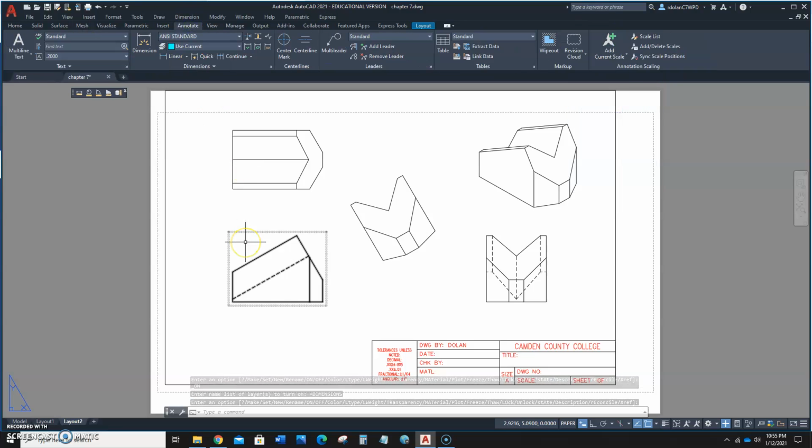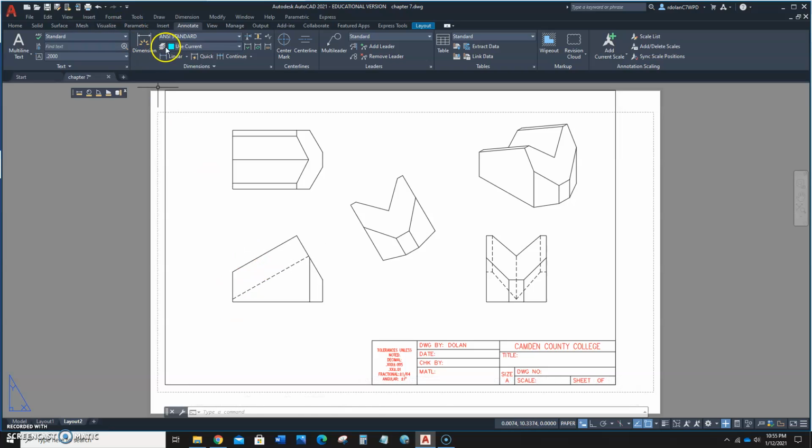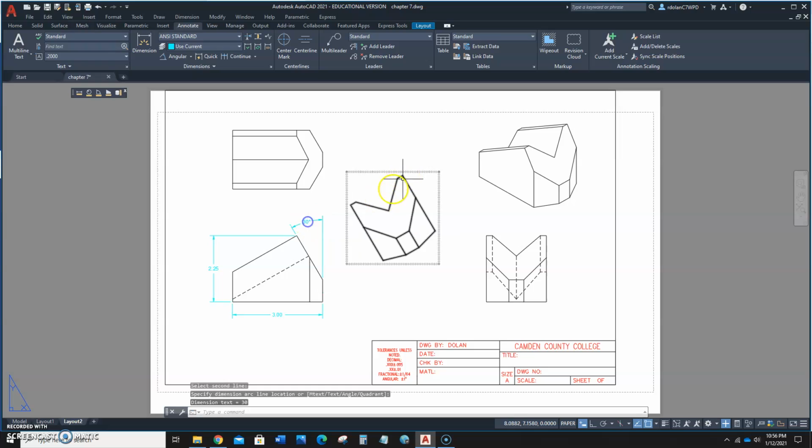I'm going to go to annotate, and I have a linear dimension from here to here. Put it out there. I'm going to have a dimension from here to there. Drag that down. Now we have all our settings from when we set up our template, so we don't have to worry about that anymore. I want an angle here. I'll go from this angle to here. Put it up here a little bit, maybe there.